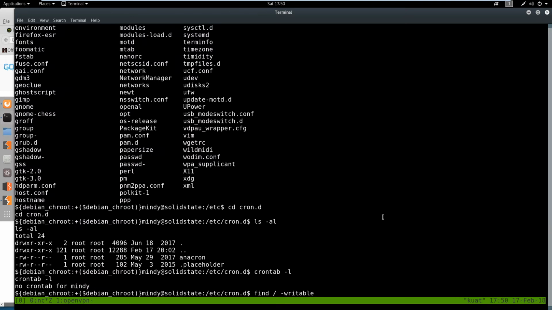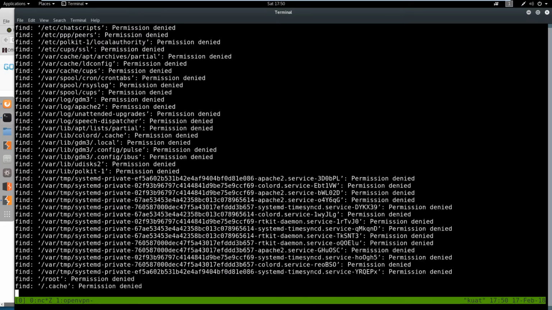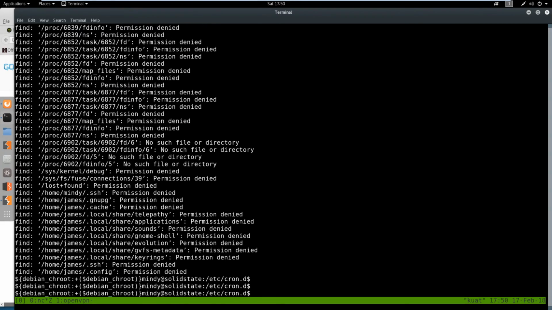I am not an English major. Writable. I got it right here. Cool. Writable. We'll -perm 4000. See what comes up. Oh god, don't do that. No. Okay. So we're gonna find in root. We're gonna find writable -perm 4000. And we're gonna 2> into /dev/null. That's standard error. We're going to redirect standard error into /dev/null because we don't want to see all this permission denied crap.